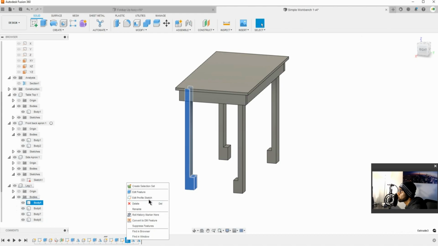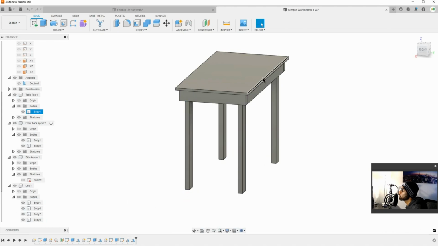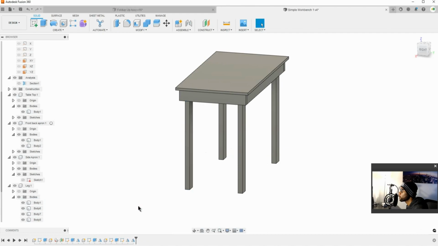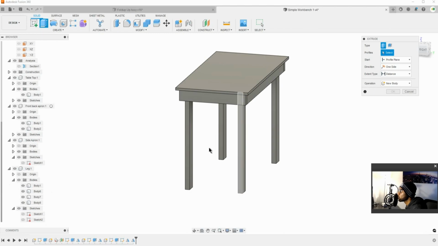So extrude 3, we're going to delete. Okay, so we delete extrude 3 because this piece goes throughout the whole thing. So we're just going to delete extrude 3 and move that further down the tree. So extrude 3 is gone. The sketch for that is still here. So now we just do an extrude. Now that we have all 4 pieces there, we use our sketch 2.